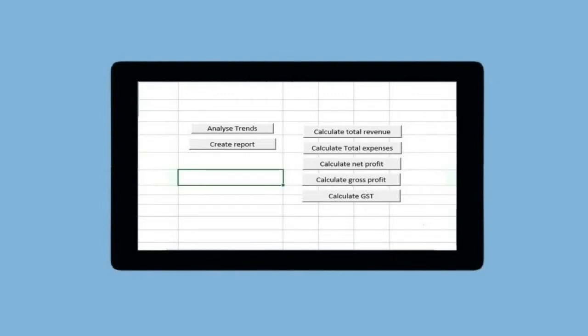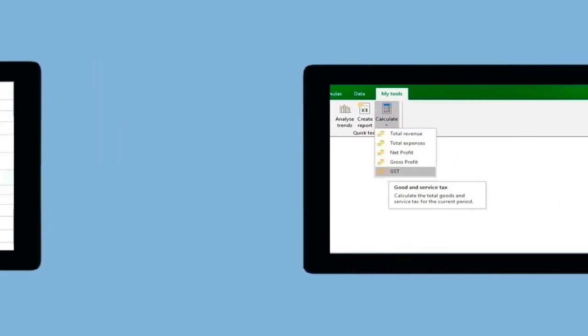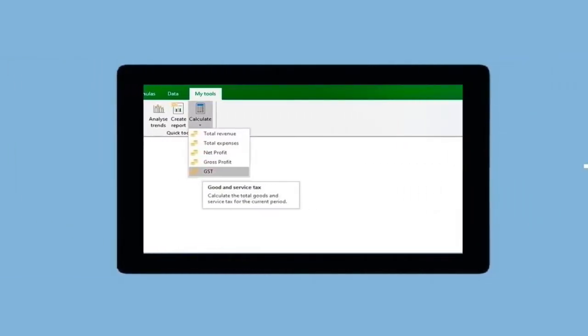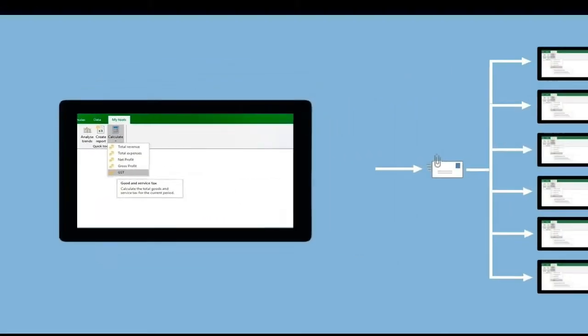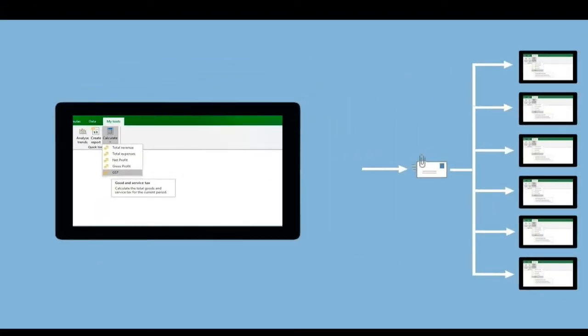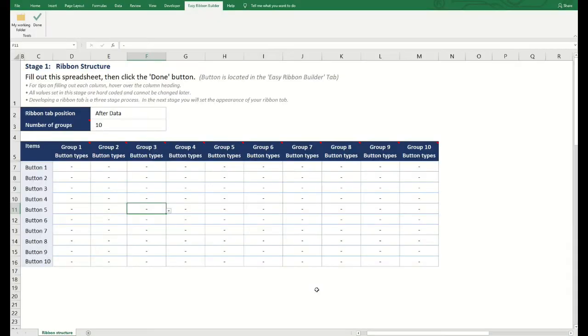Transform student-looking Excel VBA spreadsheets into professional projects that companies endorse. This can be done within minutes using Easy Ribbon Builder in a format that can be shared freely amongst colleagues. Creating your own ribbon tab is as simple as filling out a few sheets.